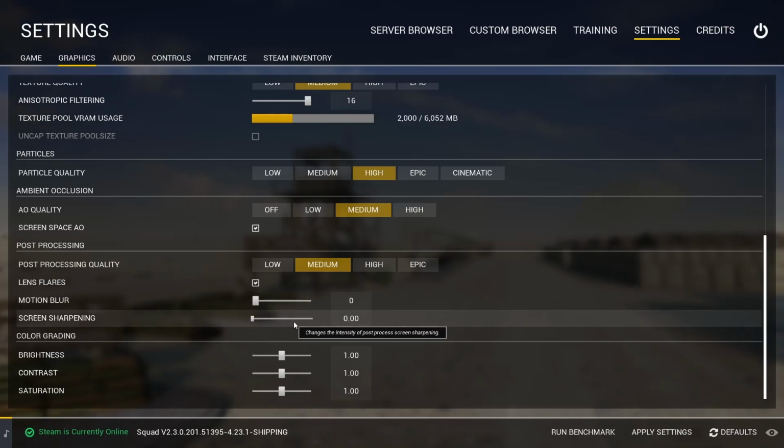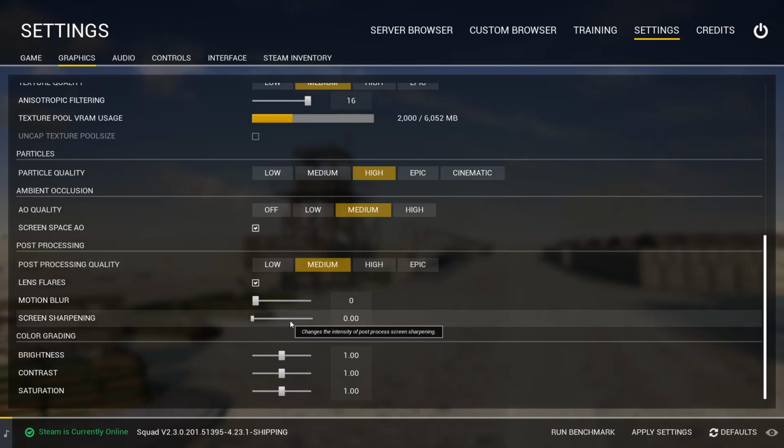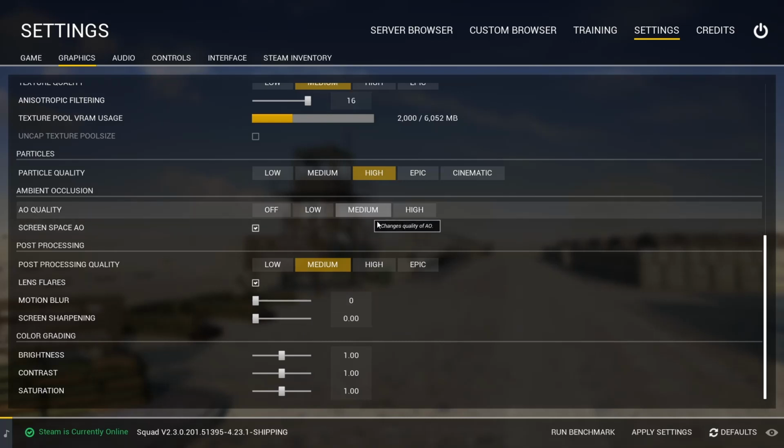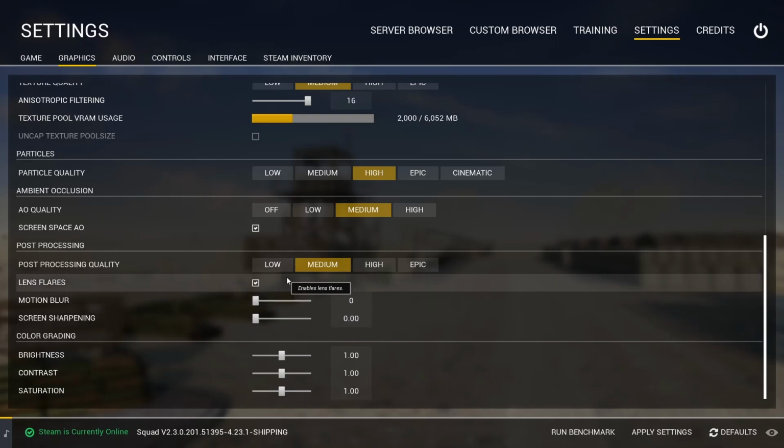Screen sharpening, I turn that all the way down too. I don't need my post-processing coming in to hinder my performance of the game. What I mean is I don't want this taking any of my computer up whatsoever. So I leave it at zero, just so it doesn't make it so intense and doesn't affect the performance at all.